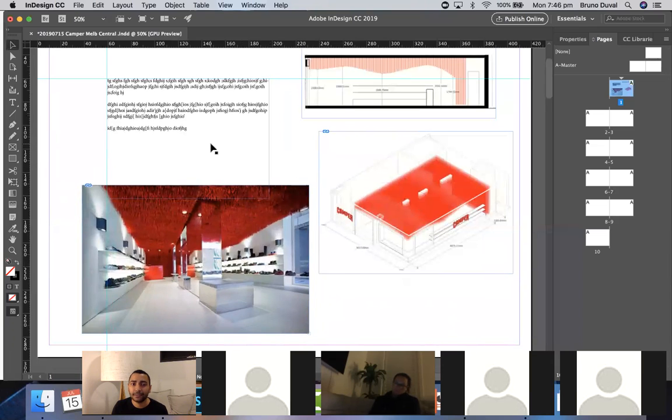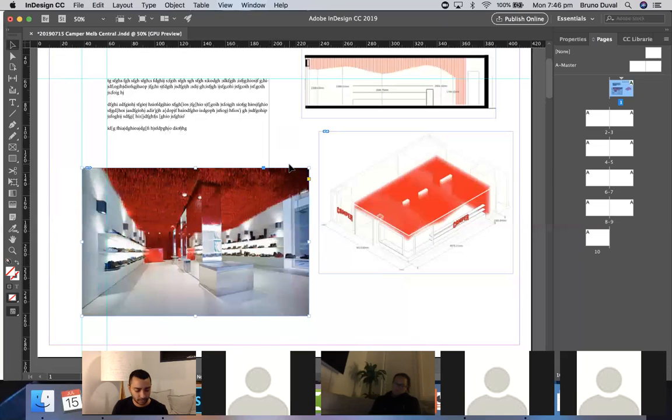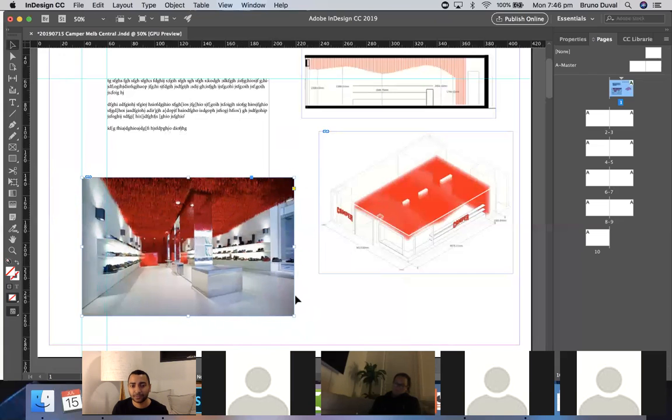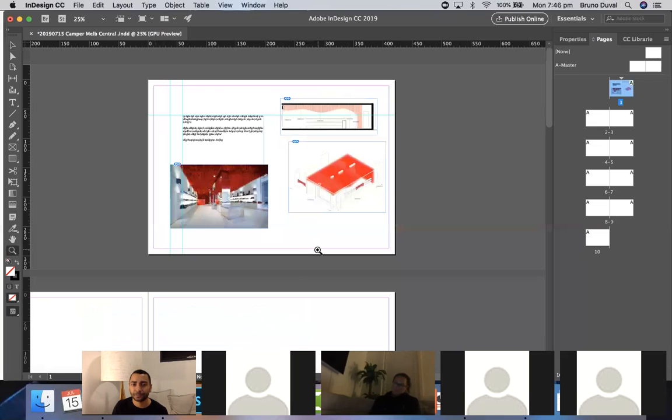So again, you can use the rulers in order to measure exactly where you want your images to be and simply move those using the rulers. You can use the Shift key alongside that side anchor to resize your images, and slowly but surely, with those tools, you'll be able to bring a layout together.